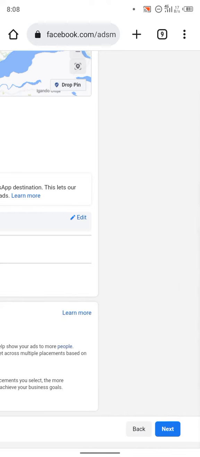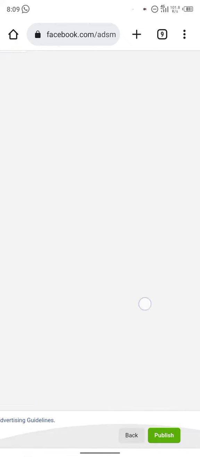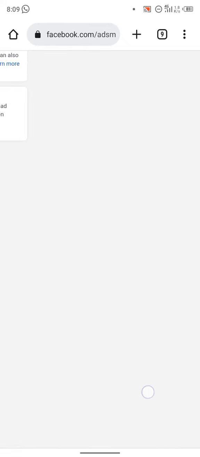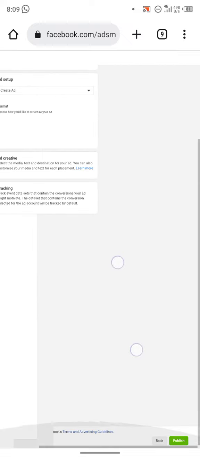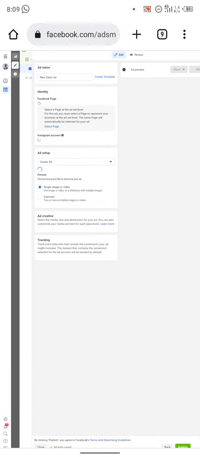So click next. Just give it a minute, let it load. By the way, don't click it so much, just wait so you don't mistakenly click publish. Then zoom out. Let it load.